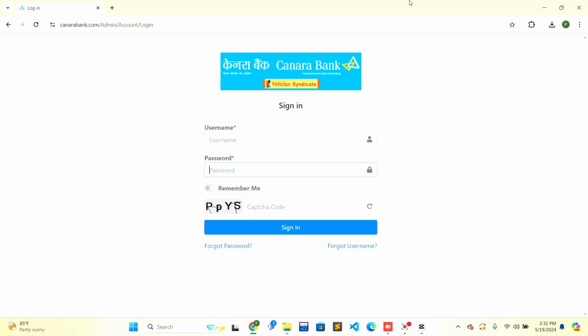So when you have successfully logged in to the online banking of Canara Bank, there will be a credit card section where you can go and do anything related to the credit card. You can activate the credit card, you can apply for the credit card and do anything related to the credit card, all the services and features that are provided to you by Canara Bank. So this is how you can easily log in to the Canara Bank credit card.